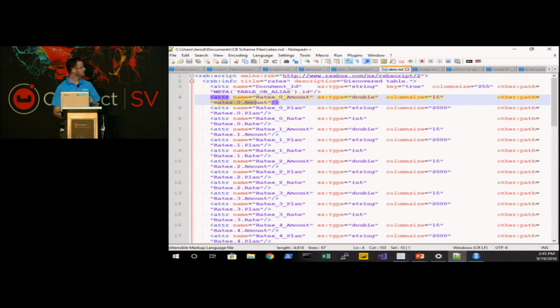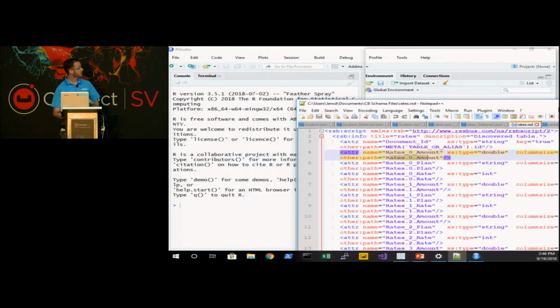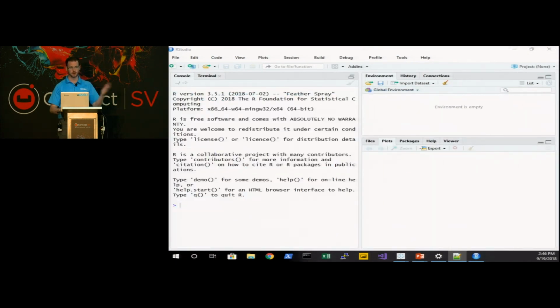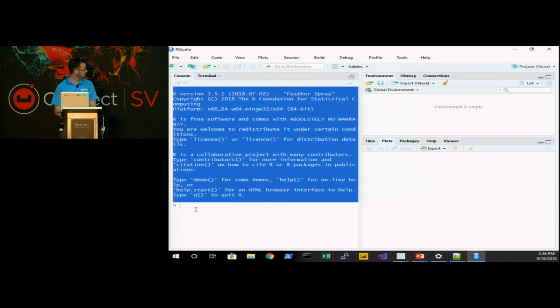If you're used to connecting to data in R or in RStudio, then this will be familiar to you. If you're not, then just bear with me. It'll look a little bit like wizard magic. Just trust me as we go through this.